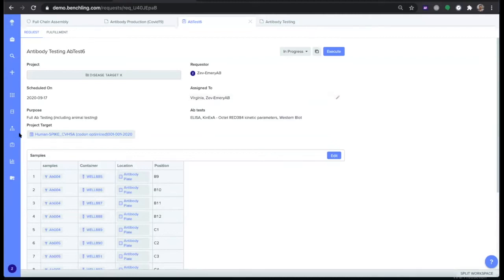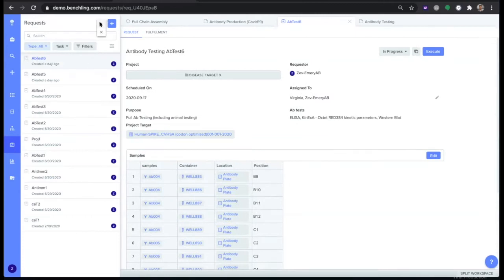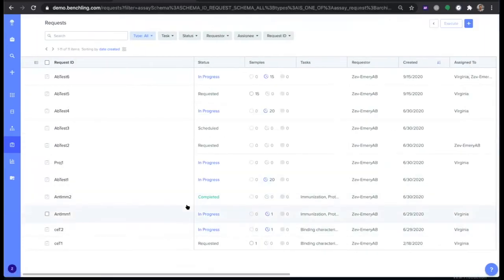And the way that that bench scientist might start their day would be within the requests here. So they can see a list of everything that's going on, prioritize as needed, and then move forward with their progress.